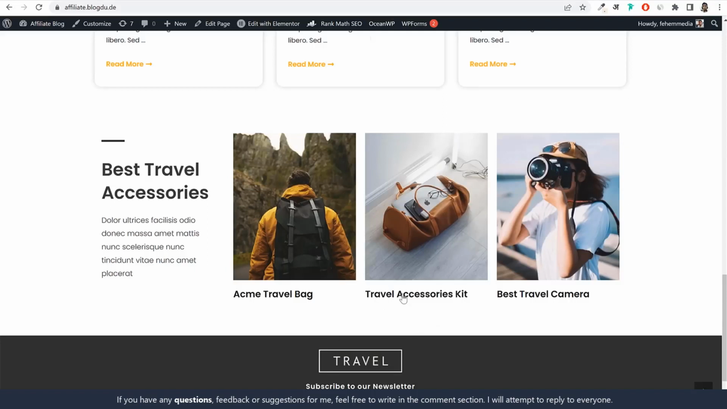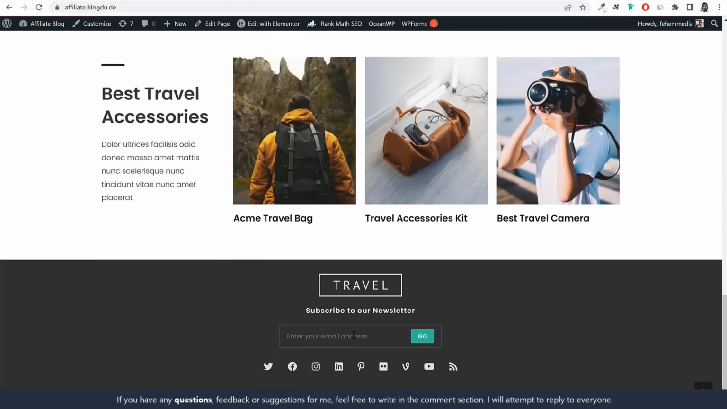Then we have this travel accessories kit. Then we have the best travel camera. If you click on this button, or if you click on this image, for example, you will be redirected to a certain page wherein when a person purchases that product, you will get a commission on that. Then at the bottom we have our footer, and in the footer you can see we have used the logo, and after that some different social media platforms, and very importantly we also have this newsletter section. So in this video I'll explain how you can do email marketing for free and how you can collect your emails for absolutely free.